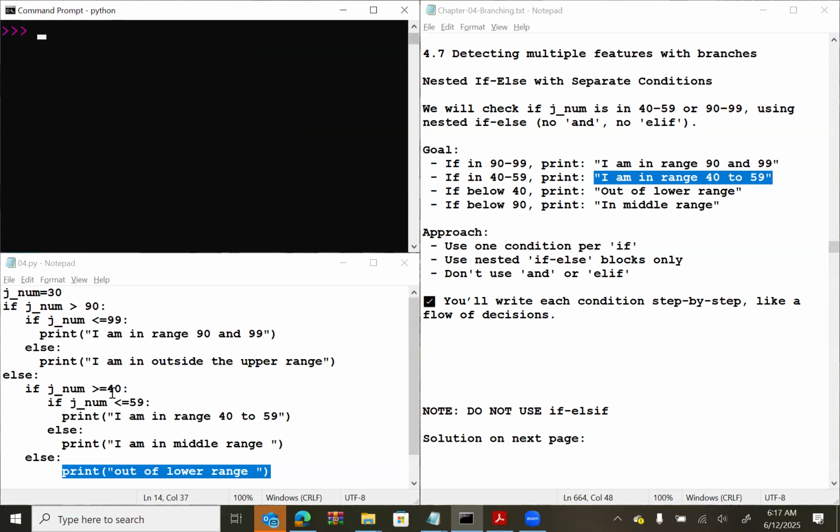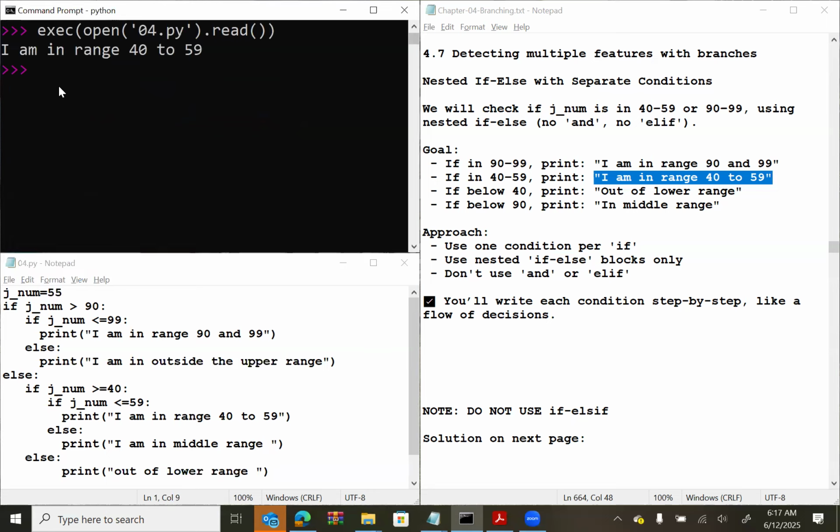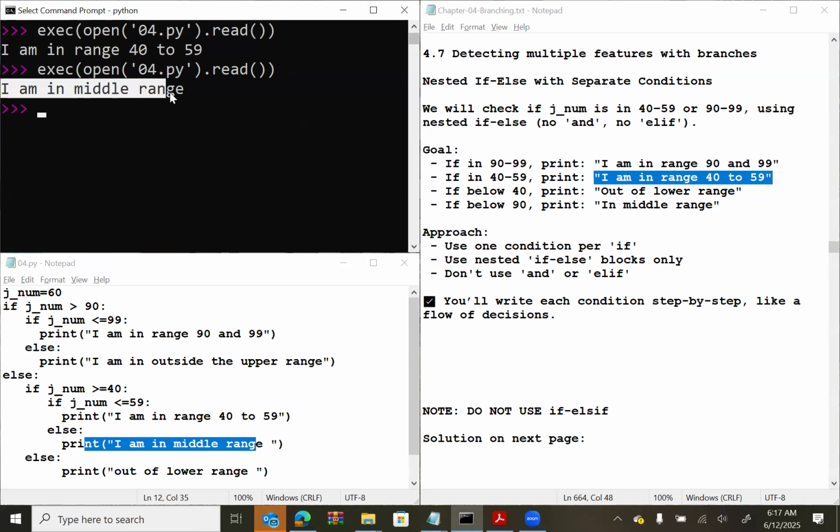So for example, if I'm having something like 55, if J number is 55, and I just click here. So if it is 55, yeah, it is more than 40. It is less than 59, yes. So it comes inside here. Okay. And if it is like 67 or 60, then I should be in the middle range. So try now. Yes, I'm in the middle range.